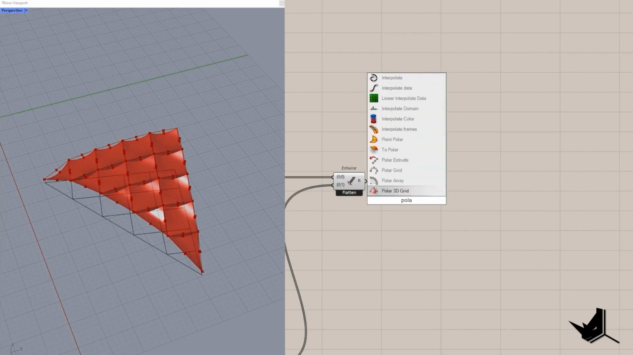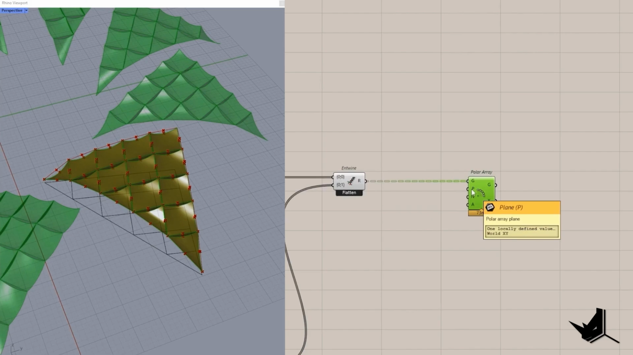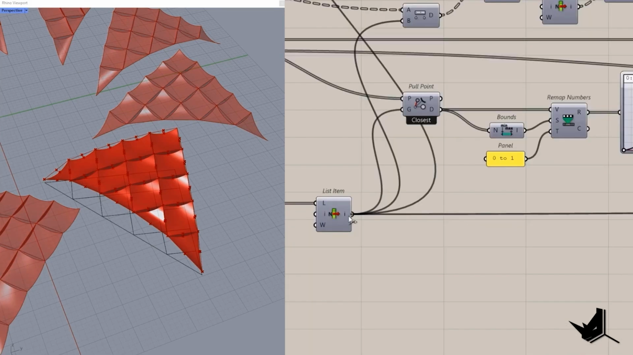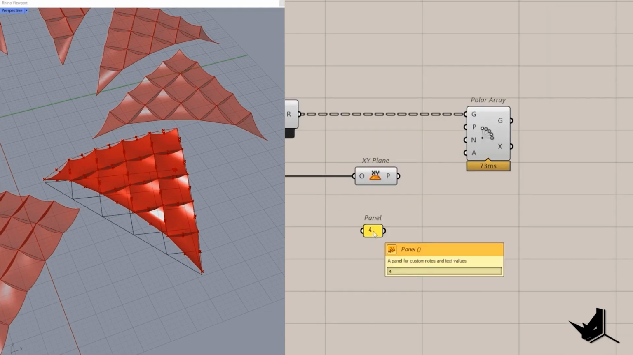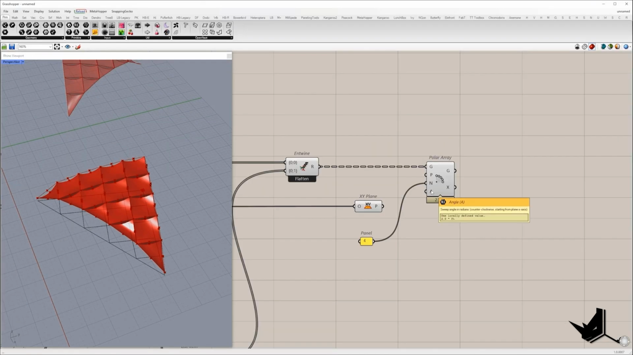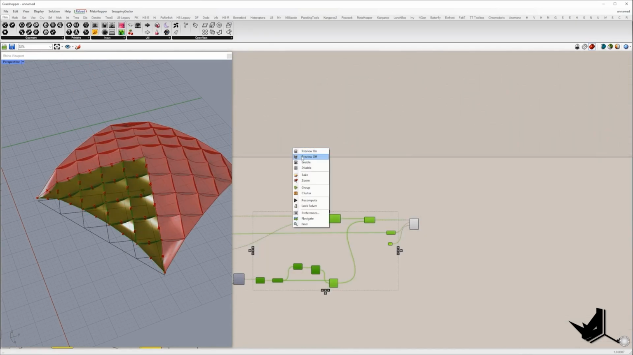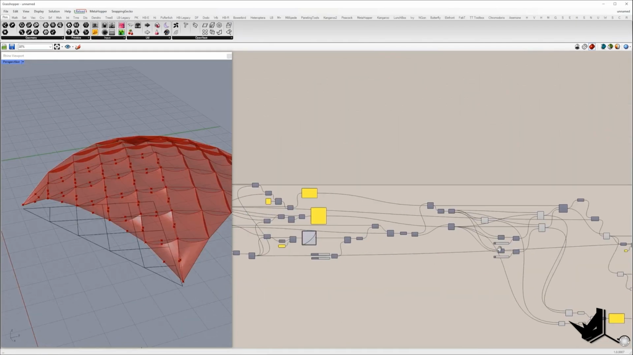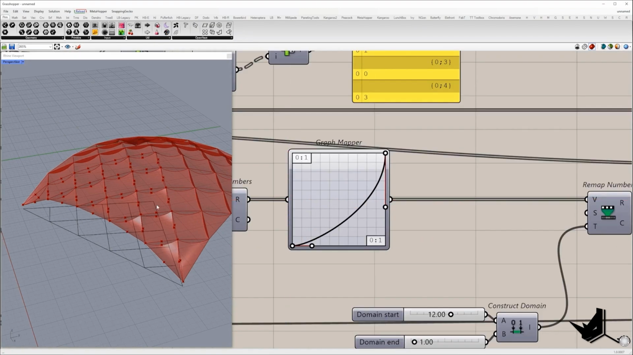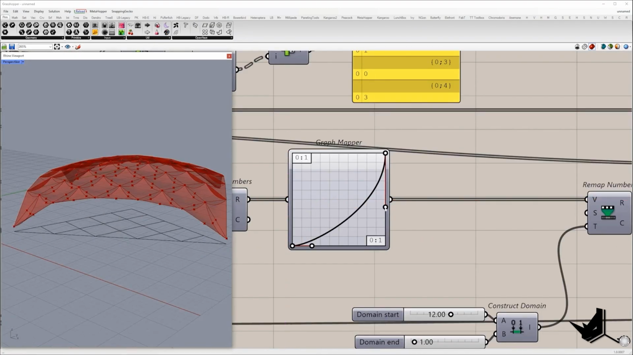So let's type polar array. This is geometry. Here we need to set plane, xy plane with the origin attractor point. 4 number of elements, and the angle will be by default 2 pi. And this is how we created full roof. Of course, we can play with this geometry if we modify the slider.